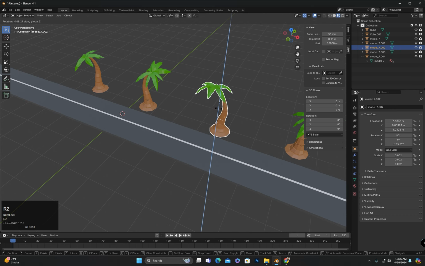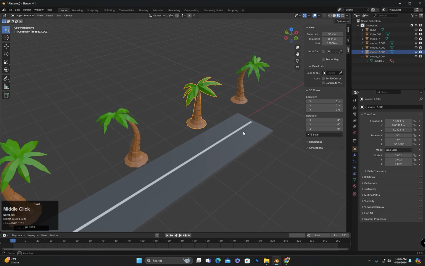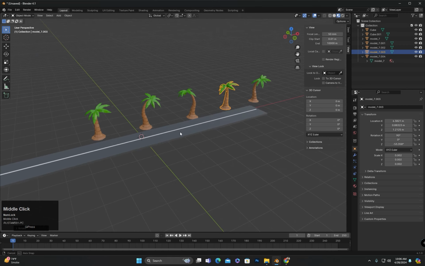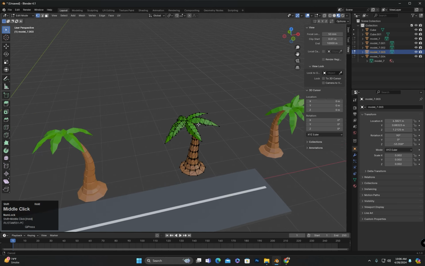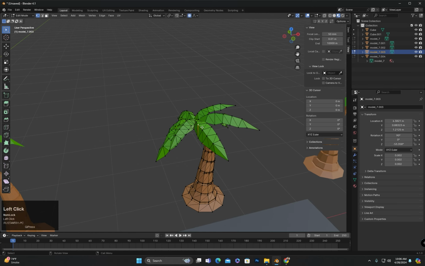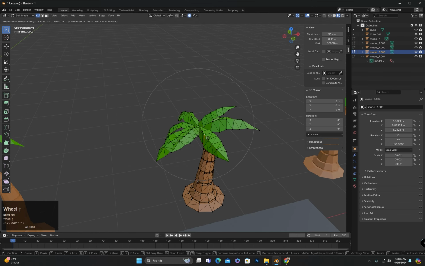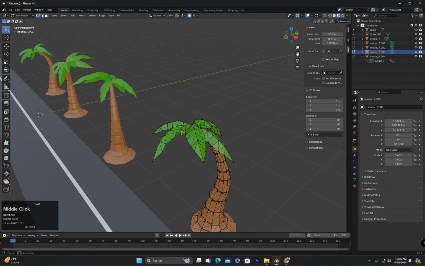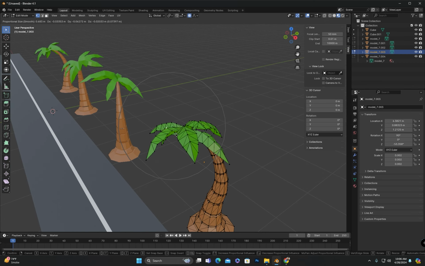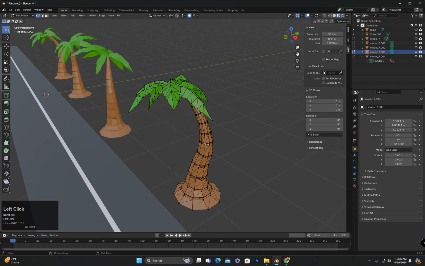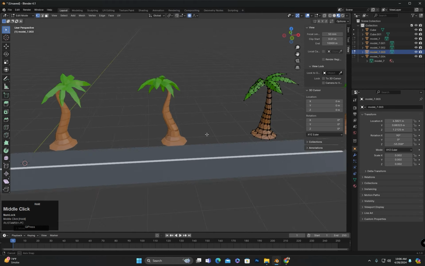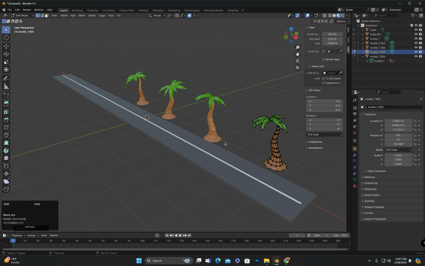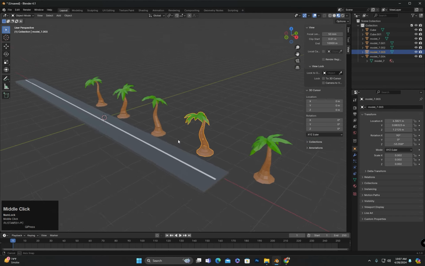Additionally, we can transform each object separately, and if we need to make any changes to the shape, we can make the changes in edit mode on one object and those changes will be applied to all objects. We can use linked duplicate in this way.